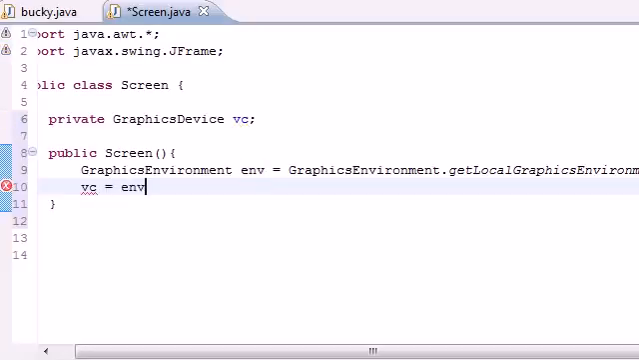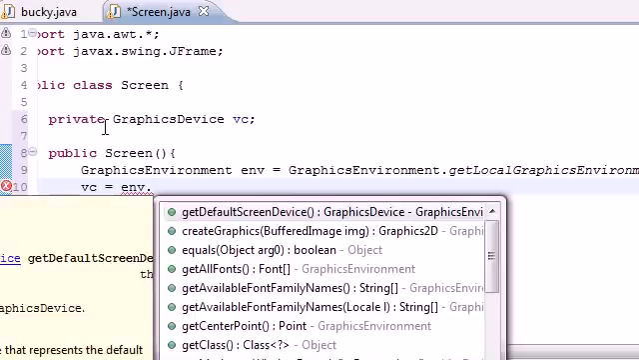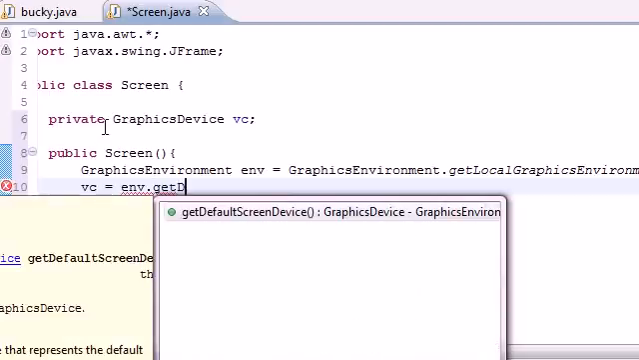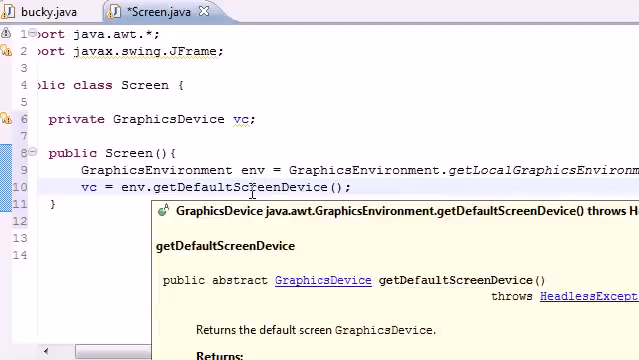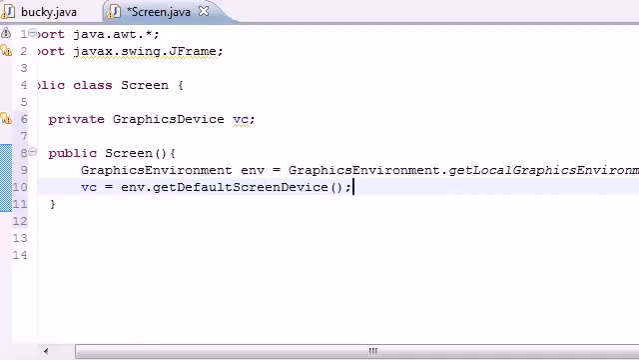Set it equal to env, or else your environment object gets default screen device. Now what I just did is pretty much this. When we get our environment and then we use it to get access to the get default screen device, we now have access to our computer screen. So now we can take over this whole entire screen and make full screen games. We can do whatever we want with the entire screen.